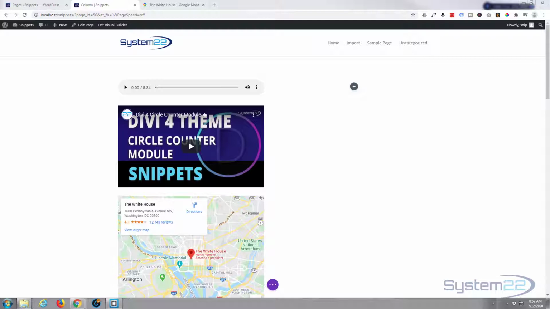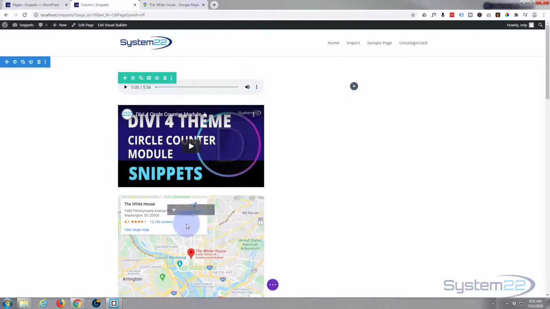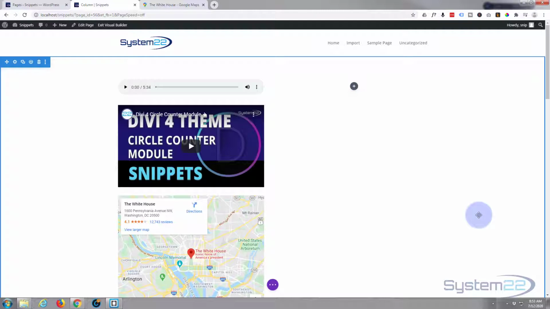Well, today we're going to be looking at the code module. And the code module is great for letting you embed just about anything you want, and you can add JavaScripts, you can add all kind of things with the code module.